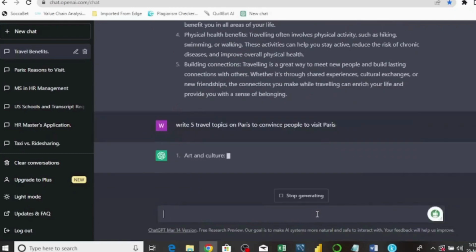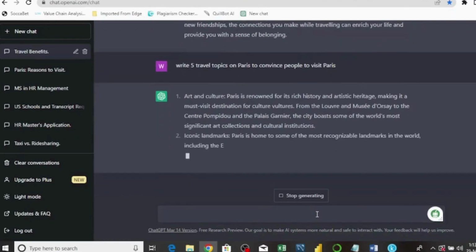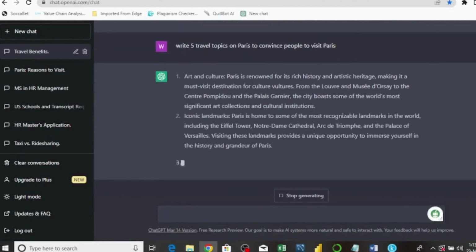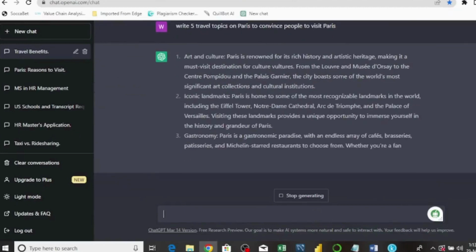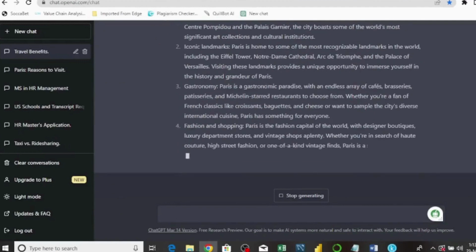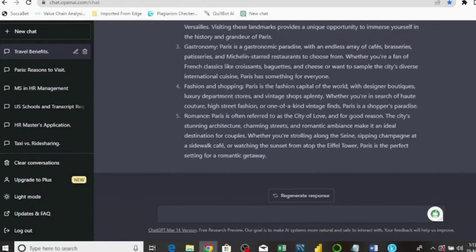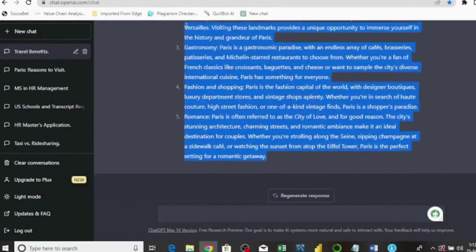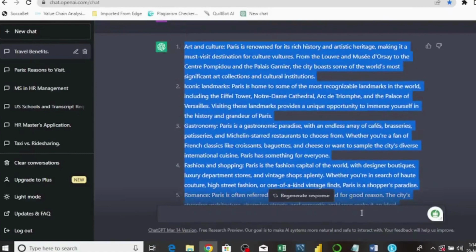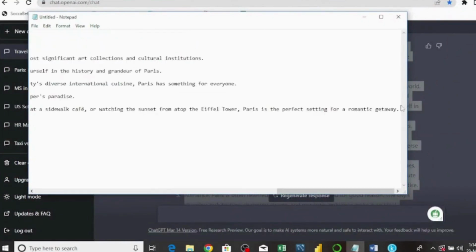So let's enter, let's see. Good, I think this is okay, we'll go with this. Great. Good. So just copy this and paste it in your notepad. We don't want to paste everything directly in our spreadsheet. So here we have this.